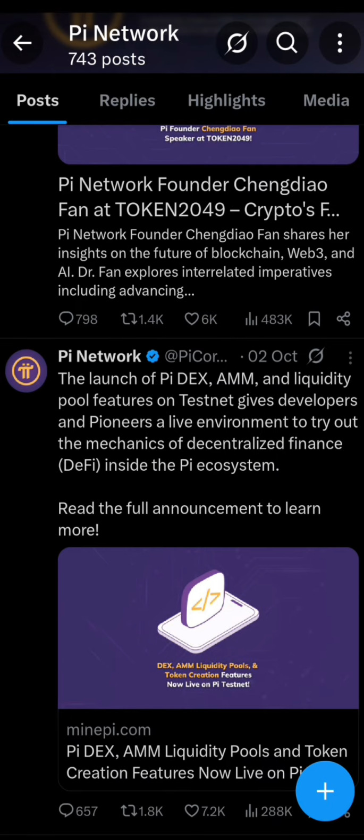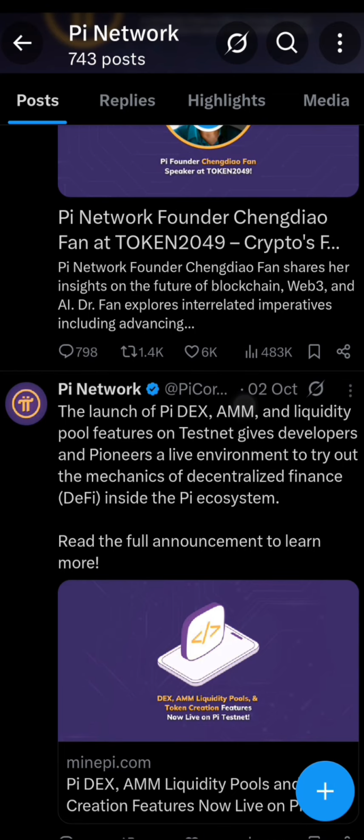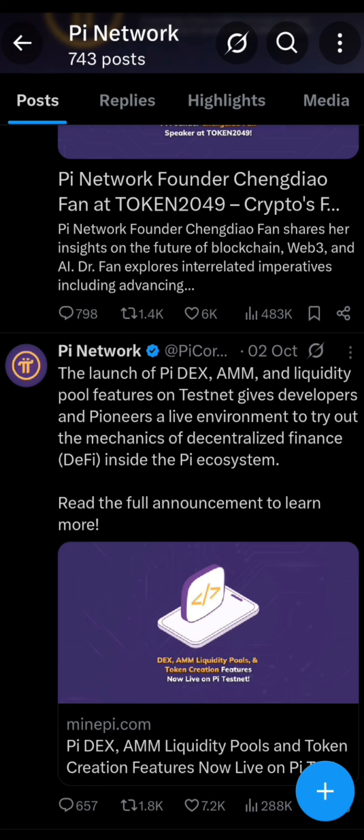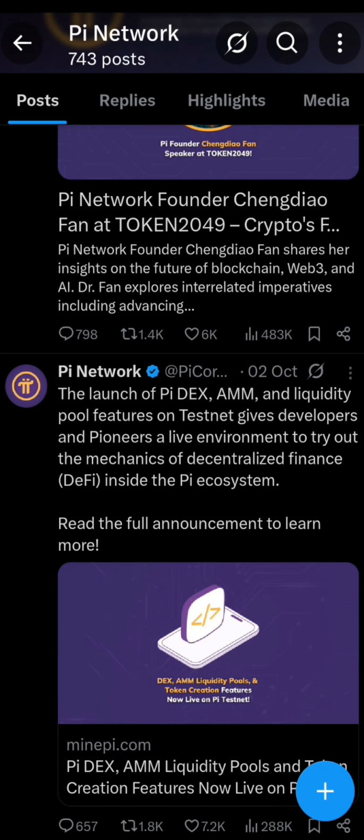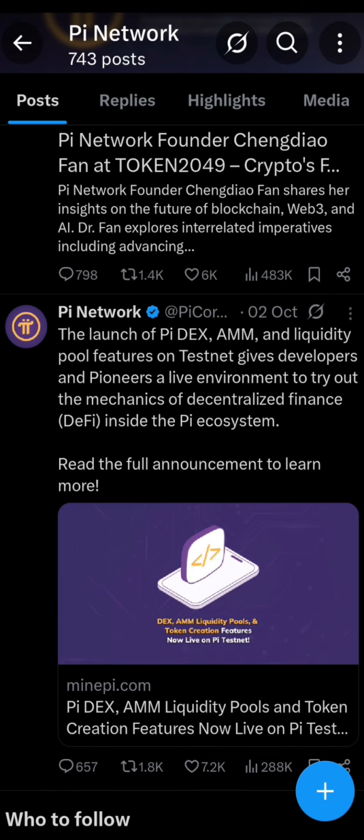Now you might be asking me, what is the need for testing this particular feature right here? Now look at what Pi said on October 2nd right here in their official X account. They said the launch of Pi DEX, AMM. The AMM here stands for automated market maker, and liquidity pool features on Testnet gives developers and pioneers a live environment to try out the mechanism of decentralized finance, that is the DeFi, inside the Pi ecosystem.